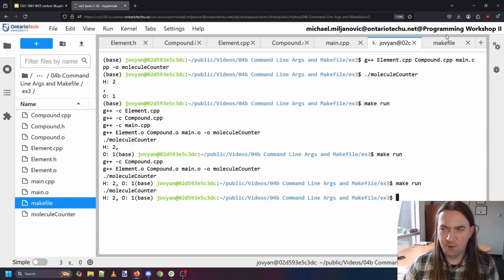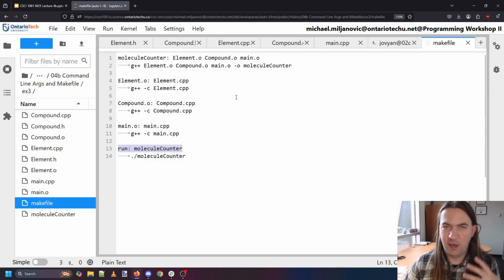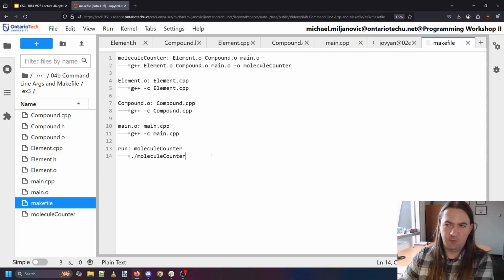Overall, Makefiles, although they can be clunky to build, once you have built one, can save you a ton of time. Now we can do a bit more with this, which we're going to show in a second. This is just the simplest kind of Makefile you can make, but we can improve on this quite a bit, which I will show you now.